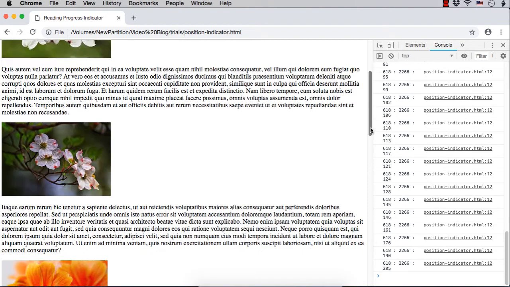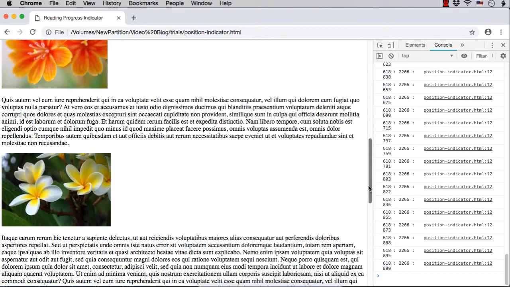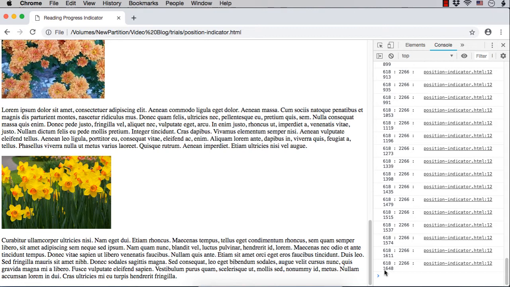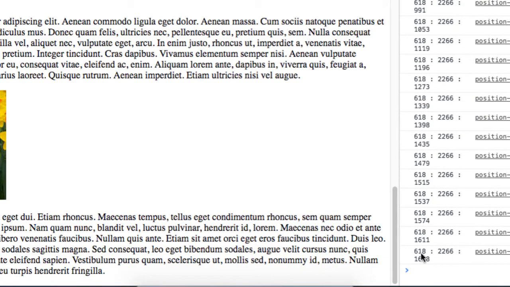Now it is 110, 367, 899, and now it is 1648. So if you subtract 618 from 2266, you will get this value, right? So 2266 is the total height of the document. 618 is the height of the visible part, which is the viewport. And if you subtract this number from this number, you will get the scroll bar's position, that is 1648. So we are going to use these numbers to calculate the progress.